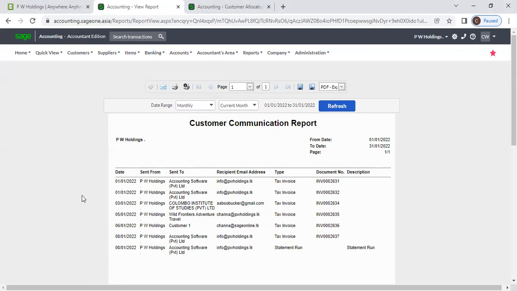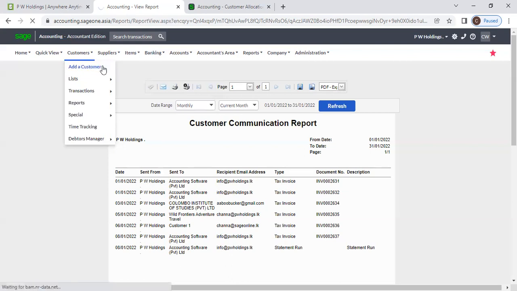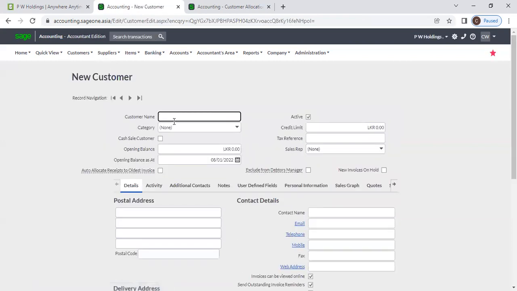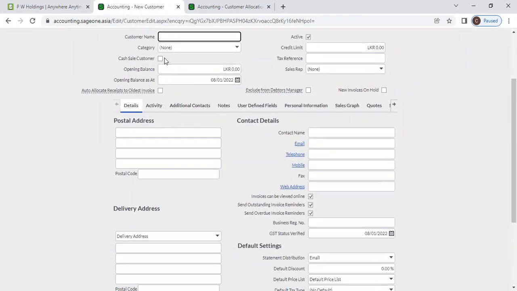Okay, now we have completed customer module. I'll quickly go through customer module again. You can create customers from here by go to customers and click add a customer. You can enter customer details, customer name, credit limit, tax number, customer category.